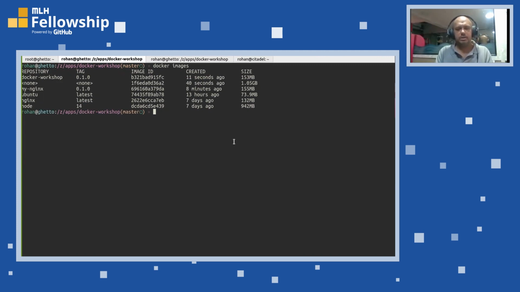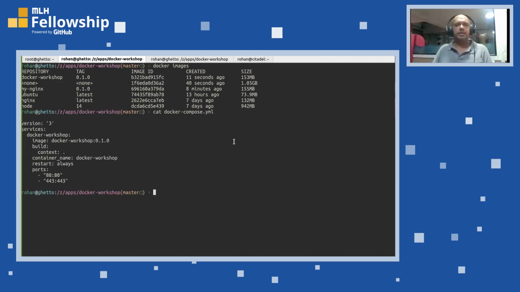Now, why do we need Docker Compose? Docker Compose is a separate binary which is not part of the Docker installation. If you install Docker Engine, you need to download and install Docker Compose separately. The basic syntax is I'm telling Docker Compose that I'm going to have multiple services. In this case, I'm only going to have one service called Docker Workshop. Use build, image name, container.